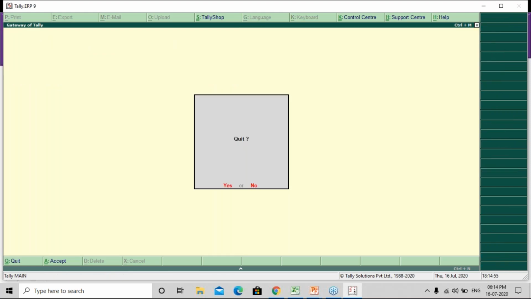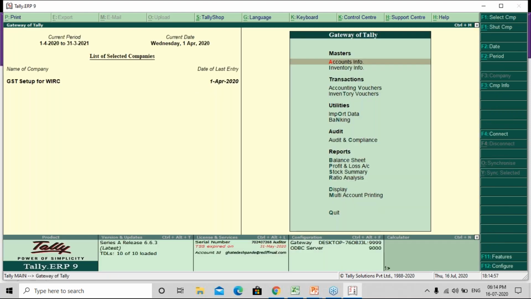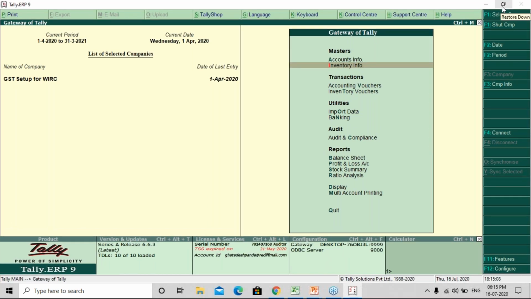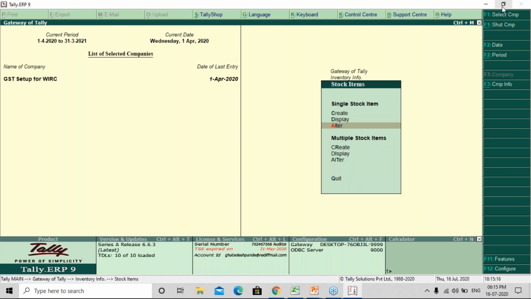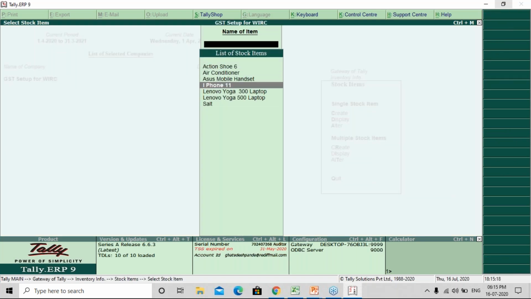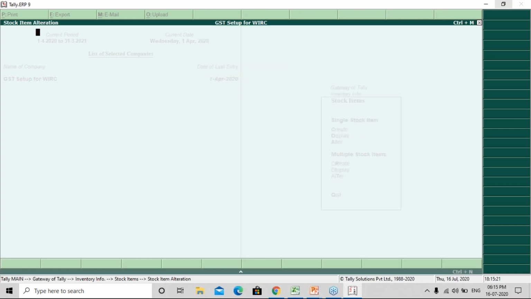Now, once again, there is one request, that shoe example. Yesterday, I had given you a shoe example where GST is charged on slabs. I have opened the same company again. So now it will be easy for me and you also because the data is created here. I'm going to inventory info. Now look at this particular process very carefully. Inventory info, then stock item, then alter, and select shoe six number. So this is the shoe.